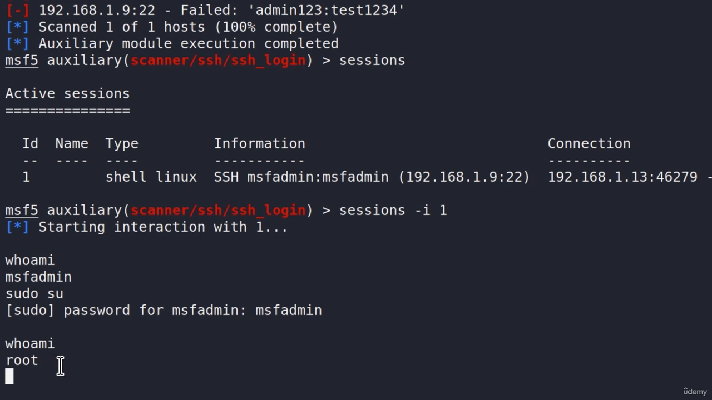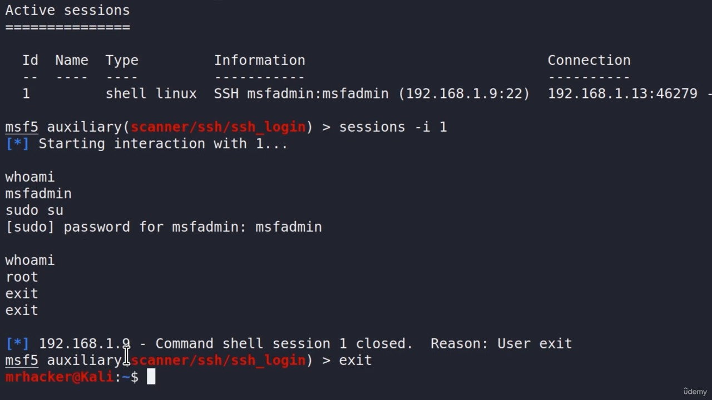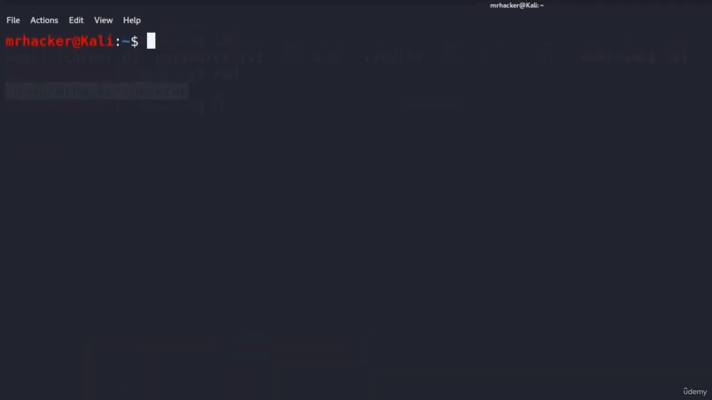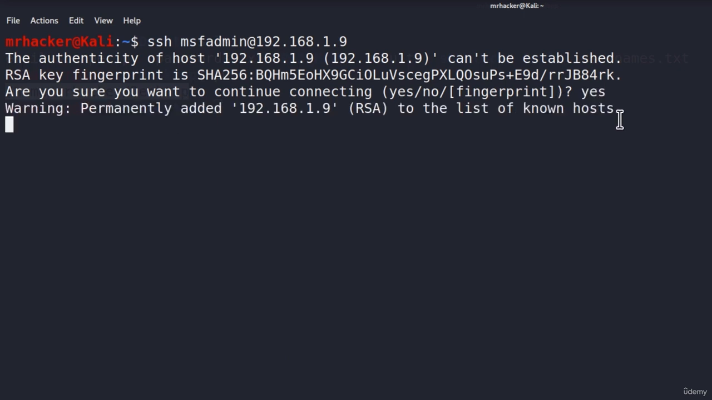Now I'm the root account. Another way that you can establish an SSH connection, once knowing the username and password, is like this. First, let's exit out of this, exit out of Metasploit framework, and now that we know the username and password of the SSH, we can open our terminal and type ssh msfadmin, which is the username, at, and then the IP address of the Metasploitable, which is 192.168.1.9 in my case. If I press enter here, it will ask me this question, are you sure you want to continue connecting? I want to specify yes right here.